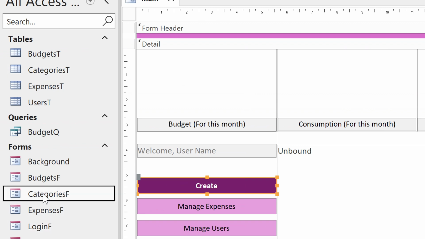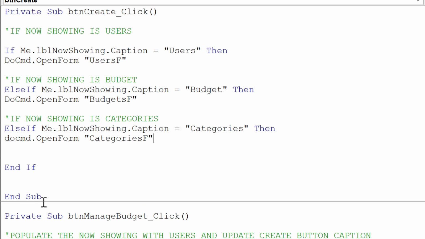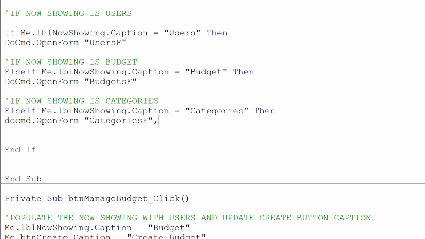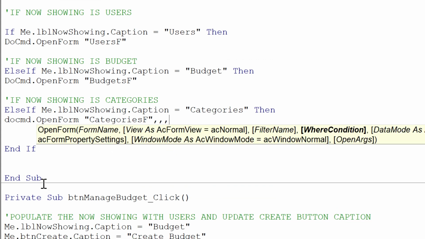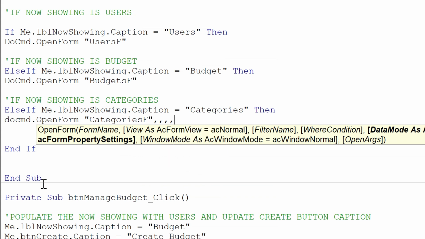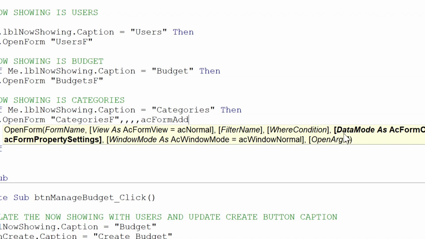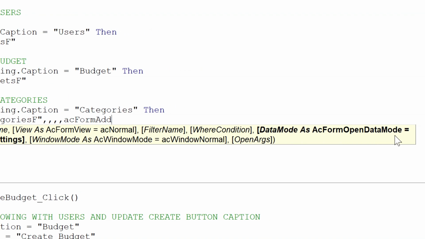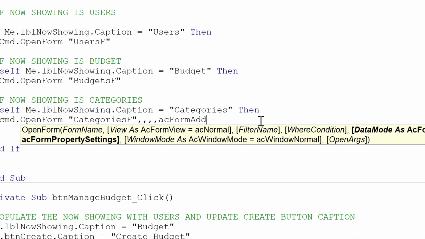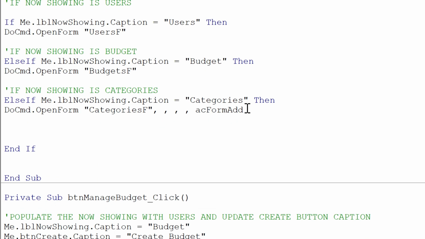Okay, but here's the catch. We want to open this form to add a new record. So we'll say comma comma comma comma and ACC form add. That's where we are in the IntelliSense. If you'll see data mode as AC form open data mode equal, and then property setting. So this is what we were looking for.